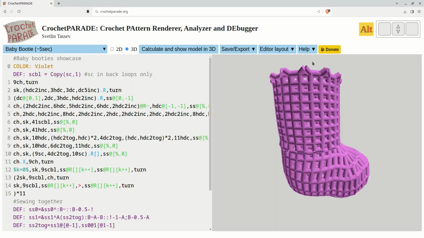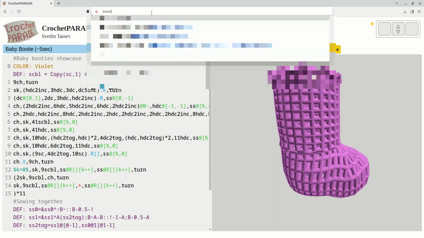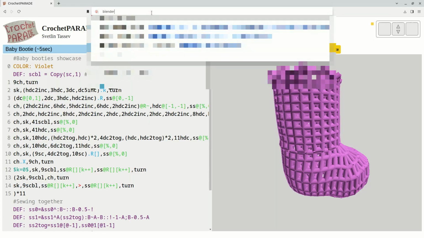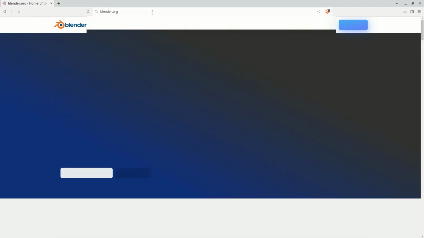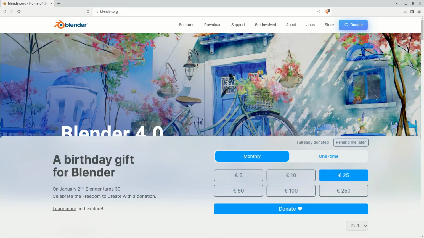And with that, my introduction to using CrochetPARADE in Blender is over. I'm not an expert in Blender, so if you guys have any Blender questions, you should really talk with the Blender community. What I showed you is the capabilities of Blender 4.0. You can get it from blender.org. I think that's the website. Is it blender.org? Yep, this is where you can get it for free.